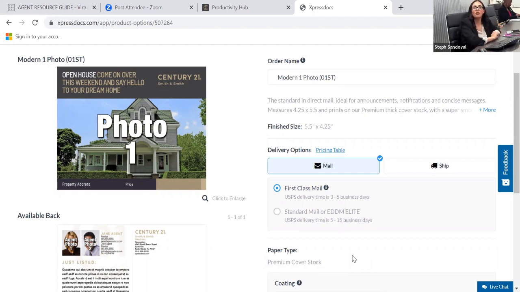Any kind of marketing request, if it's a just sold, open house, door knocking flyers, door hangers. Let's say you want to freshen up your open house signs, your for sale signs, anything of that sort. That's what our department is here for.